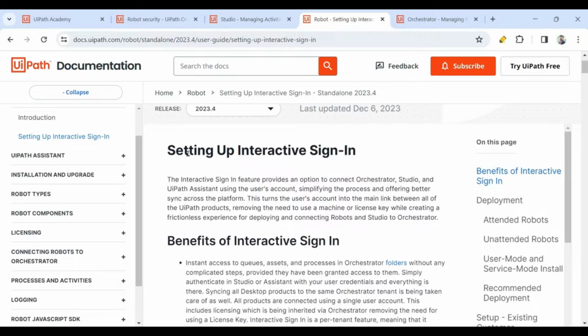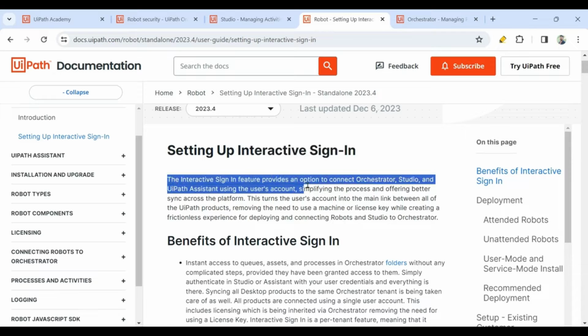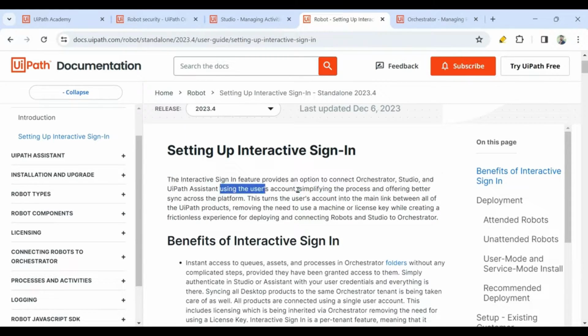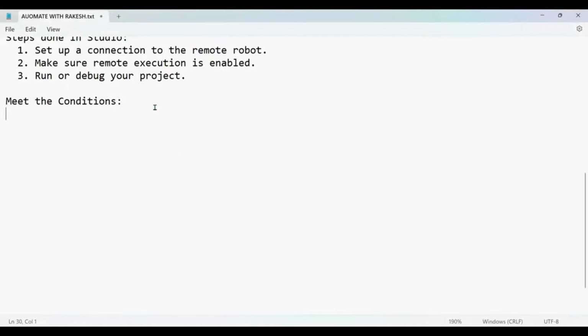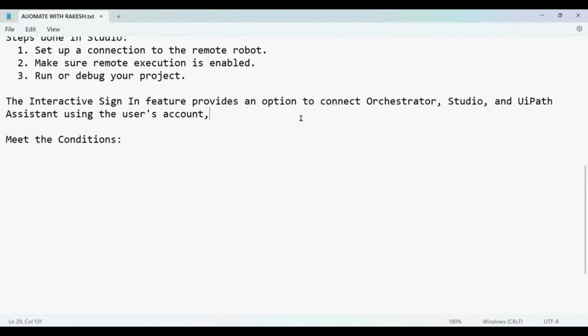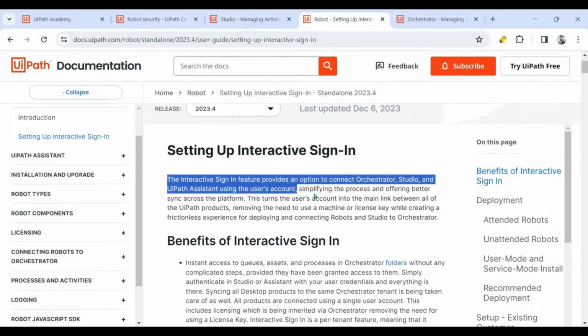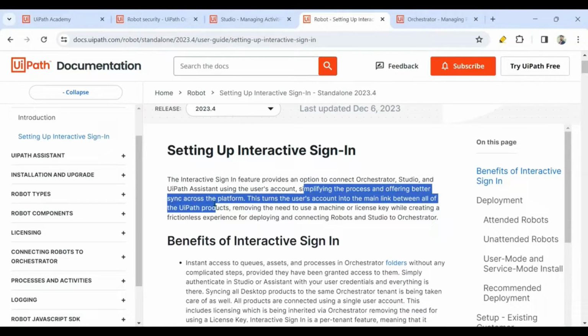Look at the documentation. Setting up interactive sign-in. Very important point. Why I am showing it? Because this will enhance your understanding. The interactive sign-in feature provides an option to connect Orchestrator, Studio, and UiPath. These are the three important components: Orchestrator, Studio, and UiPath Assistant. Using user account. What is the meaning of interactive sign-in? Using the user account. That means your email address and all that. You can. I will write it on top of this. Okay, using the user account, simplifying the process of offering better sync across platforms.